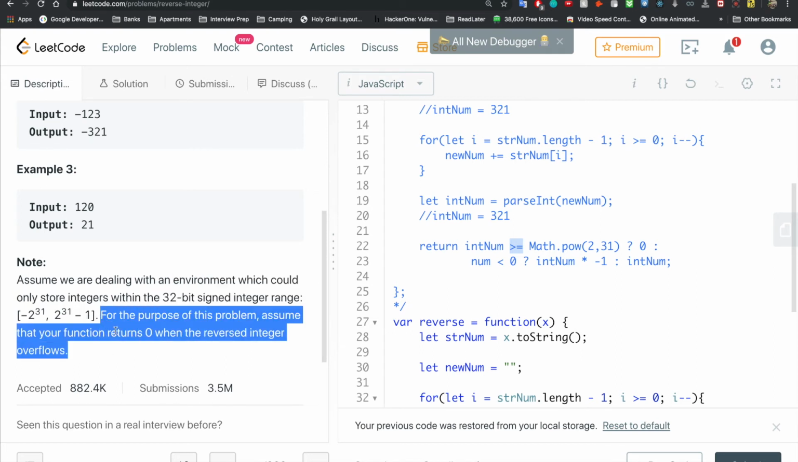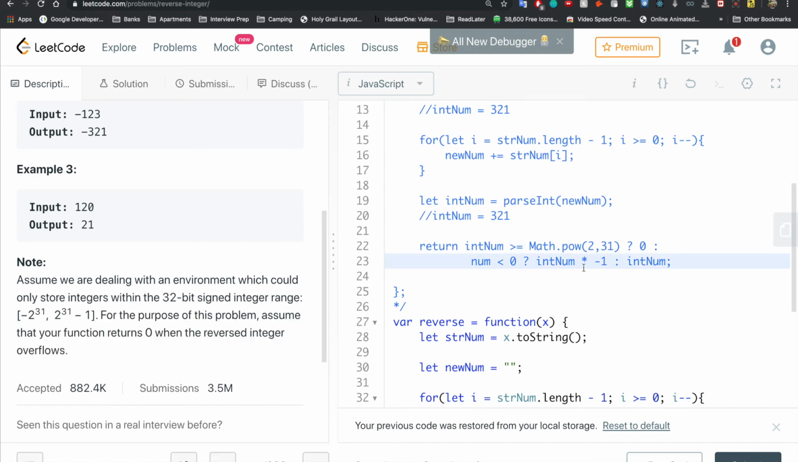And then this is what really matters for our purposes now. For the purpose of this problem, assume that your function returns 0 when the reversed integer overflows. And in my mind, overflowing could only overflow positively. However, I understand, yes, you can go outside the boundaries negatively also, but I wasn't thinking all that when I first wrote it, and it turns out LeetCode takes my answer, so a win there. But not a win if your interviewer is going to be nitpicking at the details, which hopefully you nitpick on yourself before they get to.